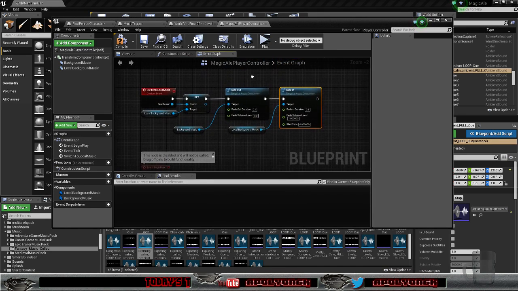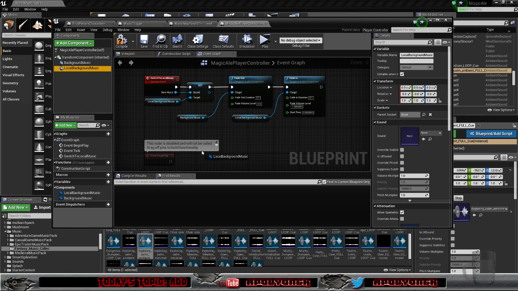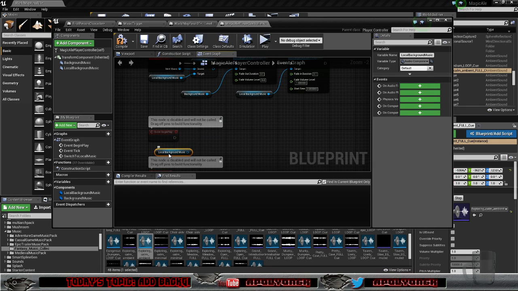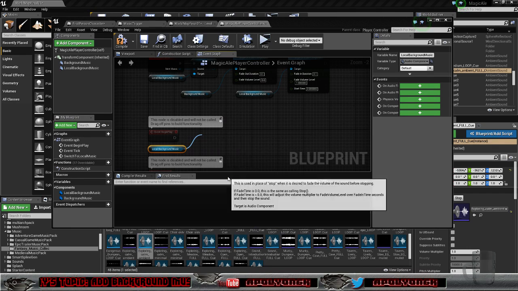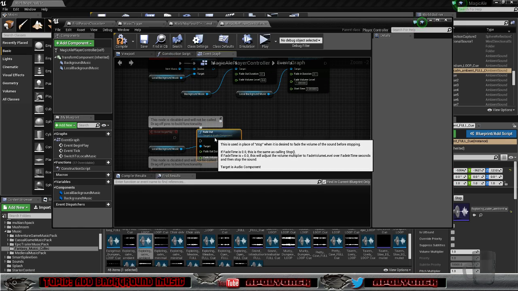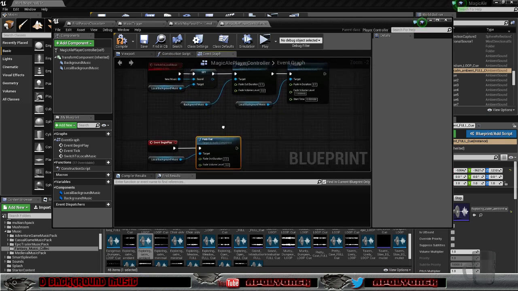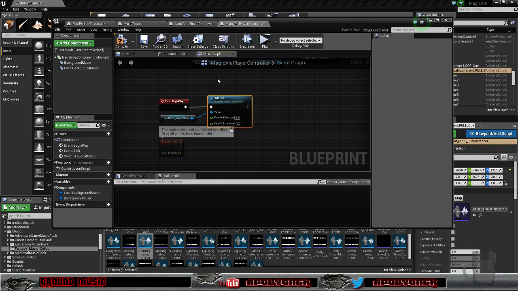And on begin play, I want to fade out the local background music, and just have the normal one play. Hopefully this will prevent double overlaid music.